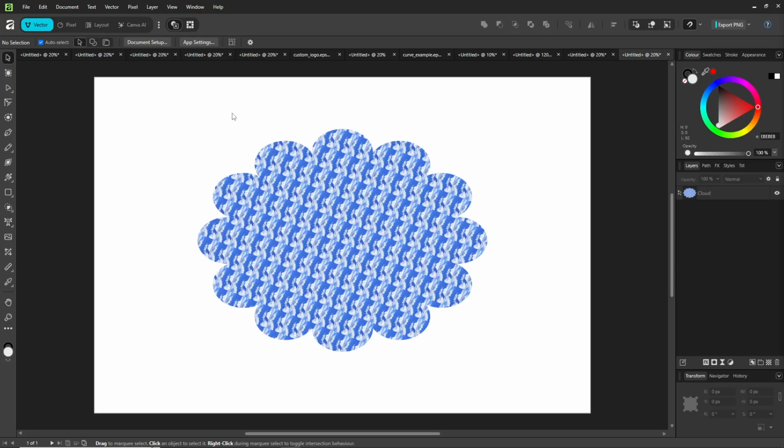Once the application opens, you'll need to open your existing file, or you can create a new file to work with. This sets up your workspace where you'll be applying the shadow effect.